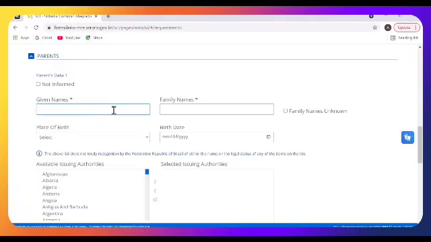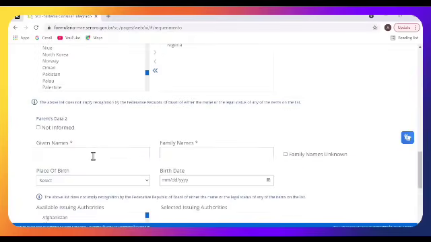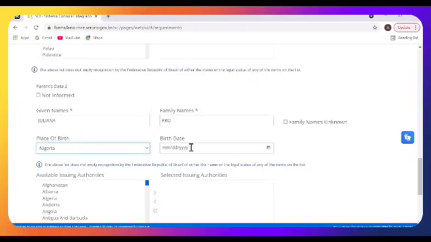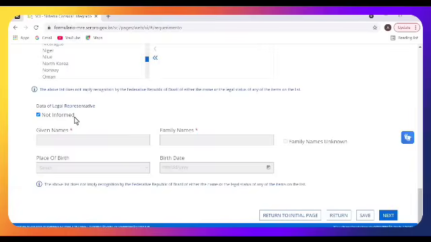So if your dad's name is John, you put John, his first name, then wherever you are from, Senegal, Nigeria. I'm just using Nigeria as an example. If your mom's name, let me just use Juliana, make sure that her first name is exactly the same as on your birth certificate, then your family name. Data for legal representative, I don't have, so not informed. Then click on next.